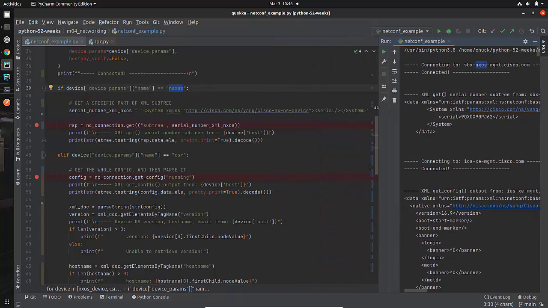For my Nexus device, the first thing I'm going to do is create a string, which is XML formatted data. This XML data right here is telling the device, what I want to get is the serial tag. All the information that is part of this serial tag, I want you to give to me. The outer layer is going to be the system, and the inner piece that I want to get out of it is going to be this serial item.